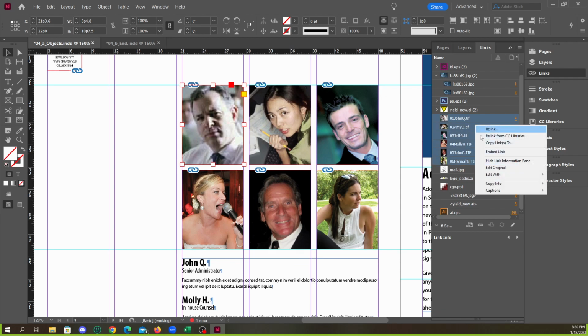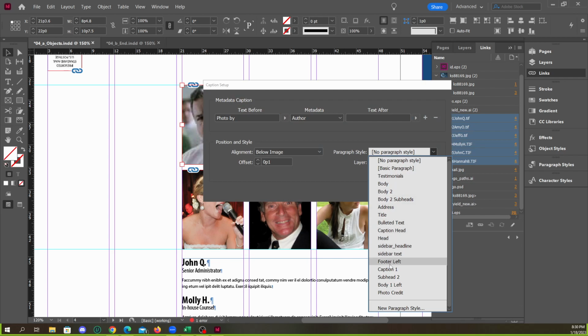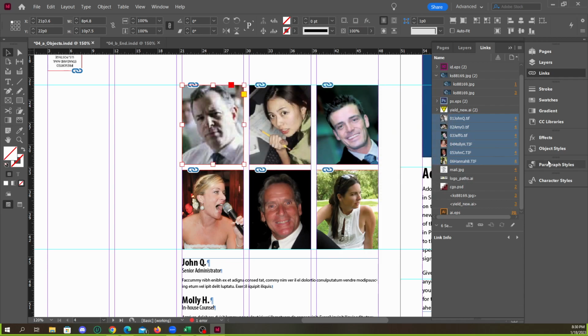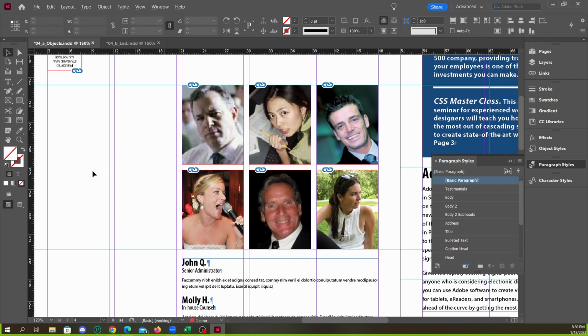Make sure when you do the caption setup, you choose the paragraph style. It should be photo credit. If you don't have a paragraph style, I mean, this file came with it, but normally it's not going to be there. So you would probably set up a paragraph style for what you want your captions to look like. Change the font size and font and everything. In this case, someone already did it for us.